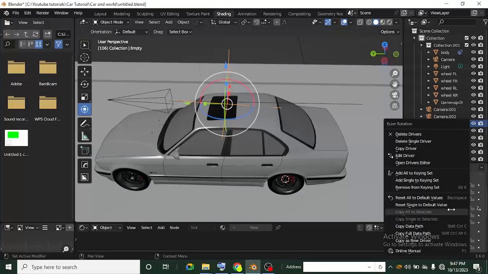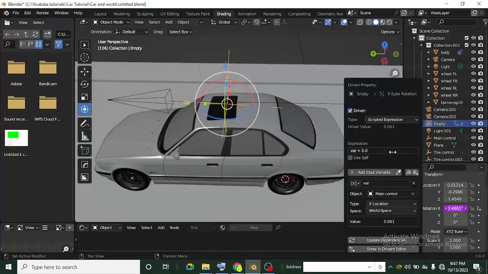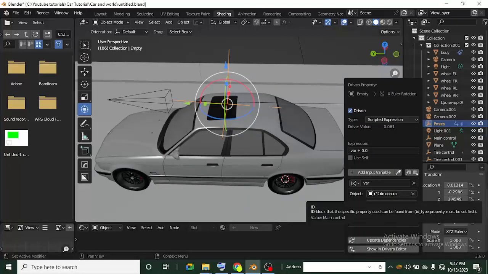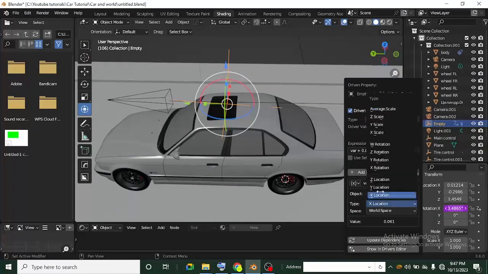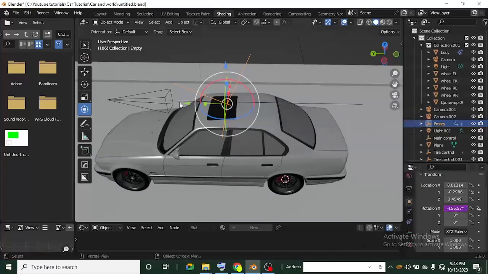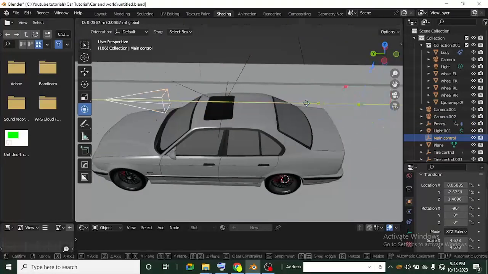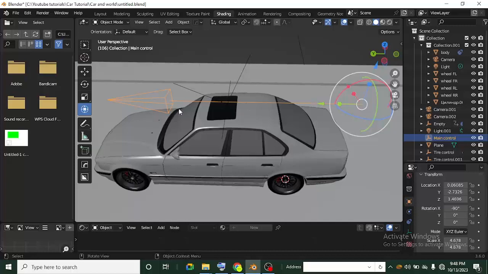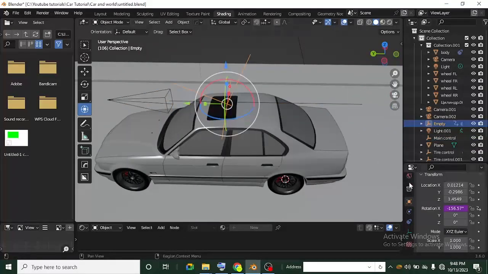Now if I right click again and head over to edit driver, you can see the variable is now the main control object, which we are using as the variable. So now we'll change the location to y, and when I move this guy, it's going to move this guy. But now it's going clockwise. I want it to go counterclockwise. To do that is very simple.